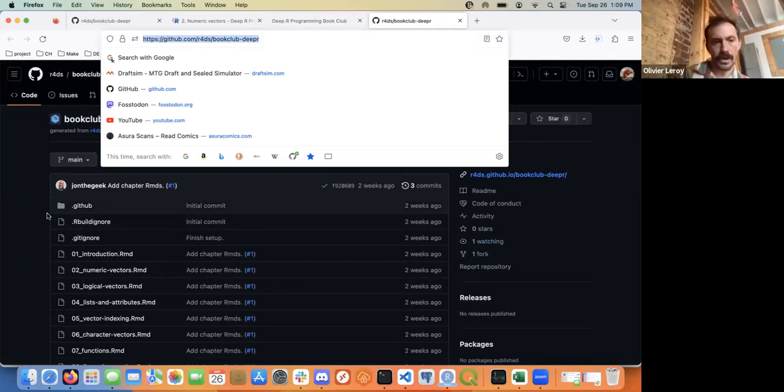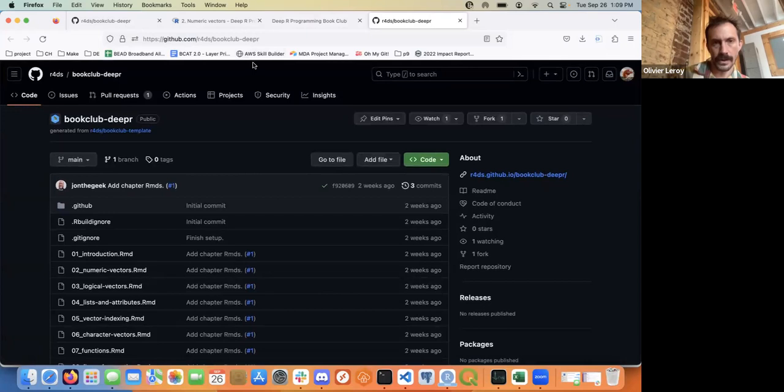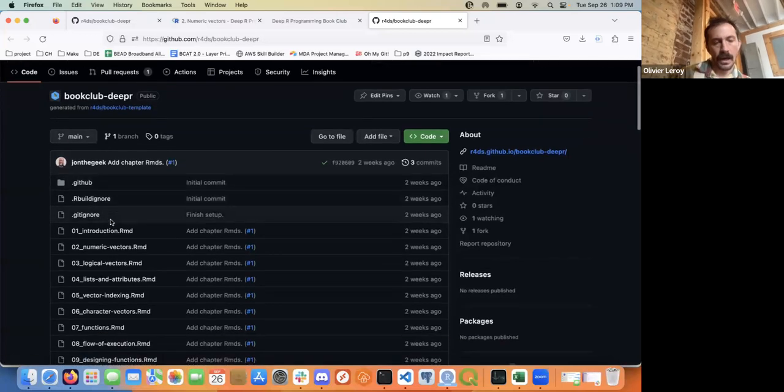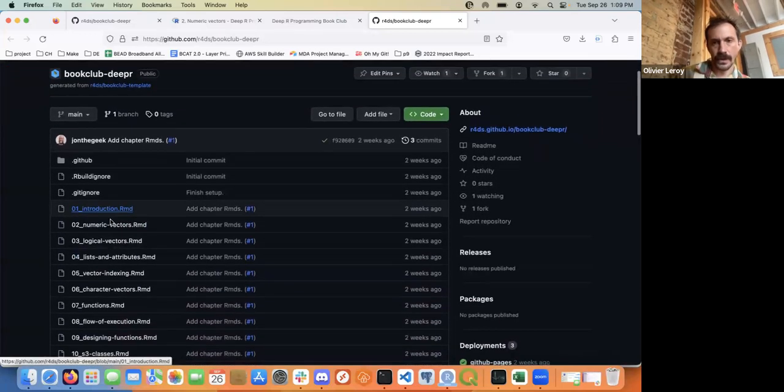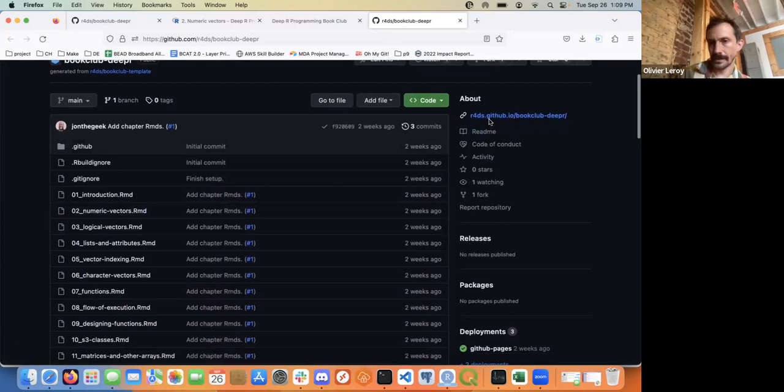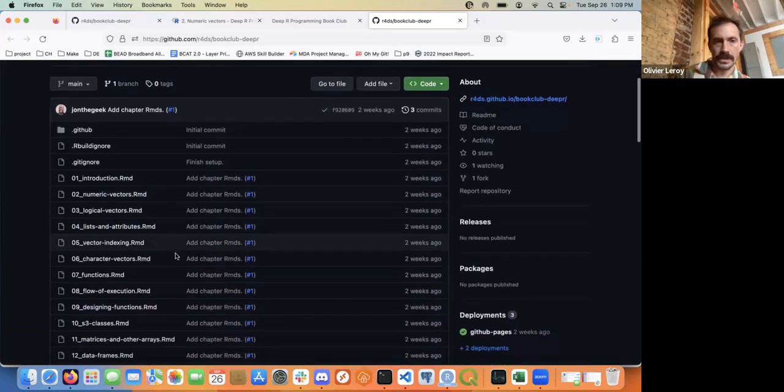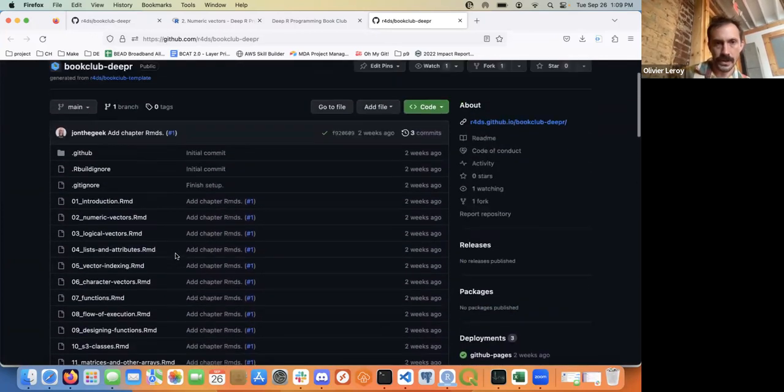Here, the book club GitHub repo. This is a classic structure of a GitHub repo. It's deployed here, and it's automatically deployed, so you do not have to care too much about it.